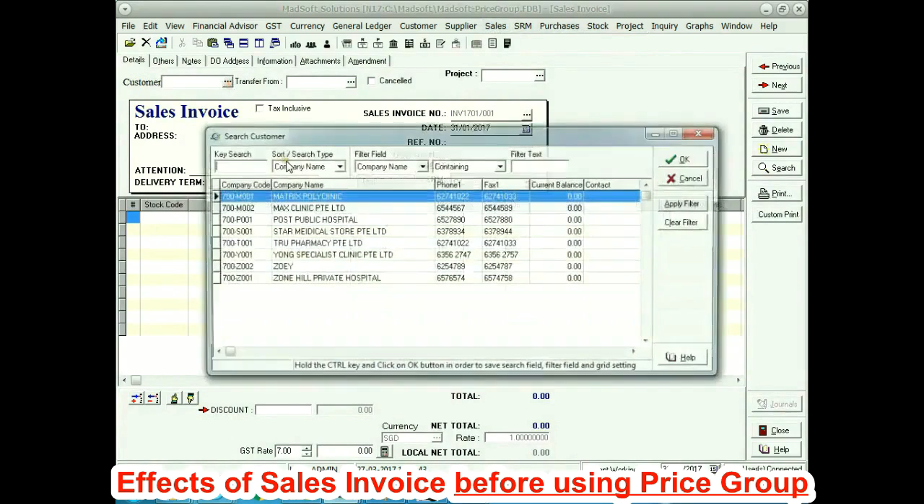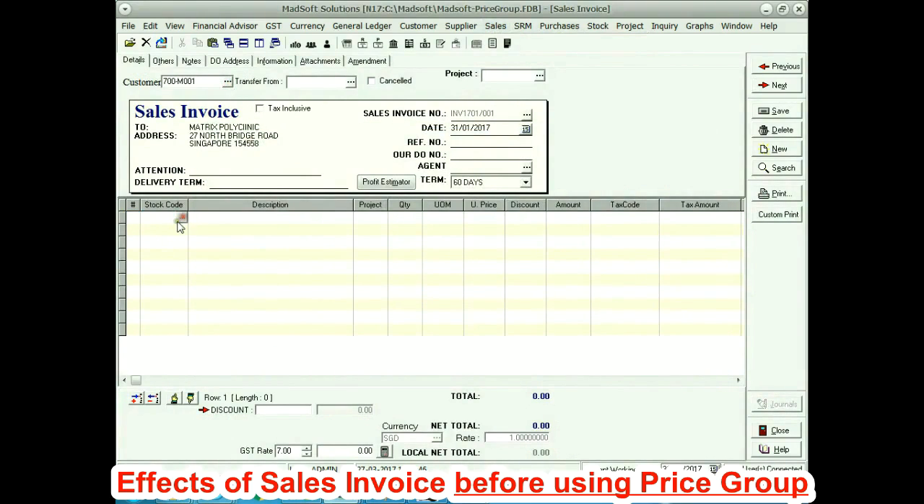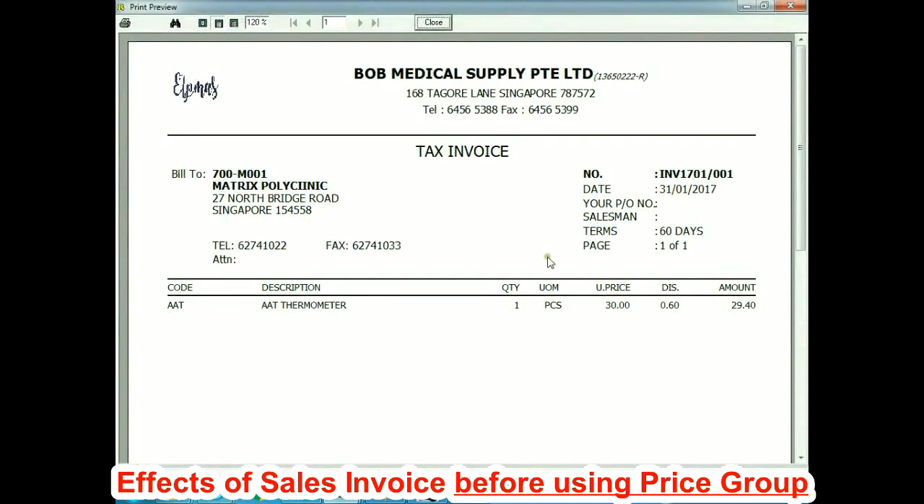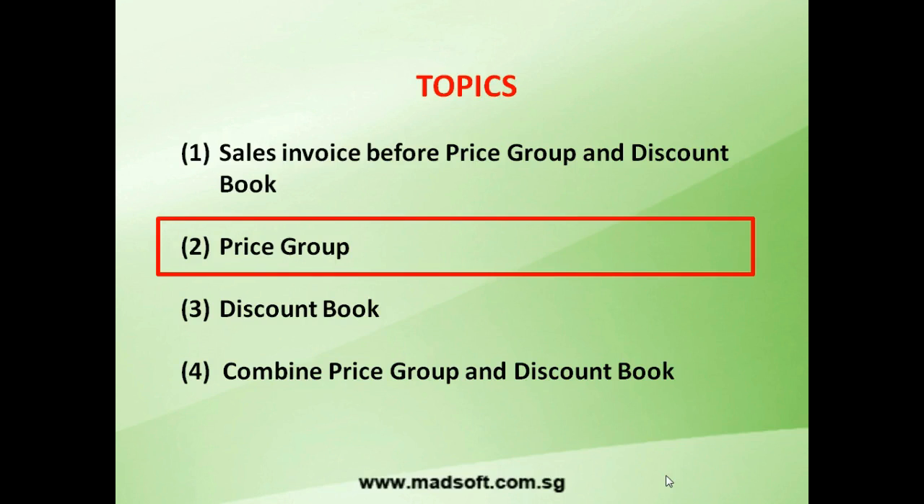Let's choose a customer and the stock code AAT thermometer. So the unit price $30 will appear, a sales discount of 2%, that is 60 cents. So the amount will be $29.40. Let's take a look at the tax invoice. The tax invoice would show the stock code, the unit price, the discount amount, and the amount after discount.